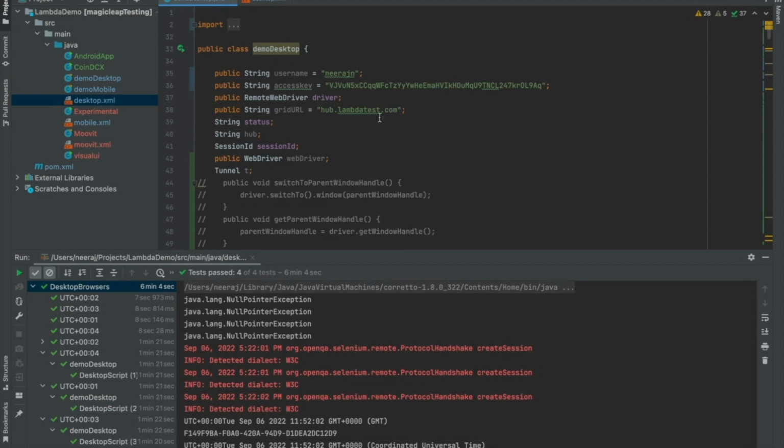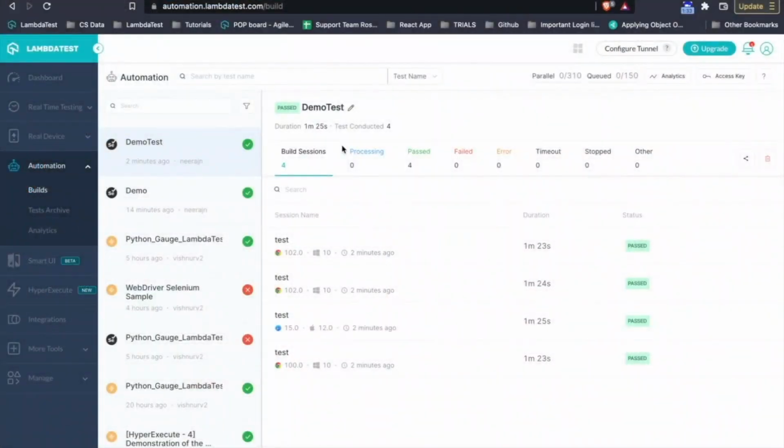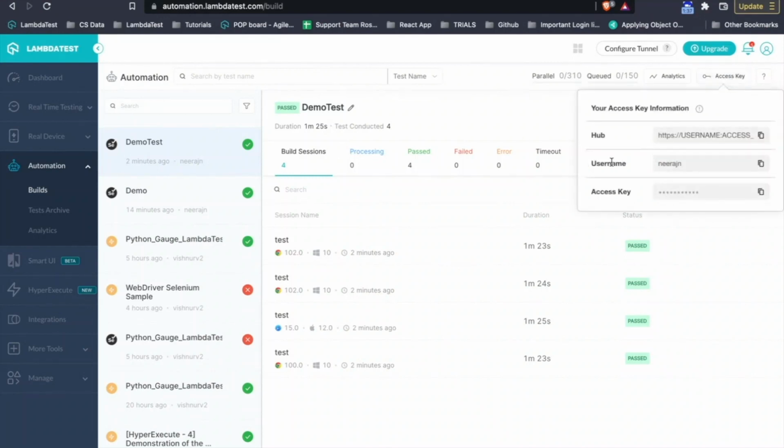Now, the LambdaTest hub URL is an address to the LambdaTest grid, under which you get all the device selections or all the browsers, and the username and access key is to authenticate yourself as a user on the platform. From where you can get these three is from the LambdaTest UI itself. Under the access key option, just click and you'll get the hub, the username, and access key rightly from here.